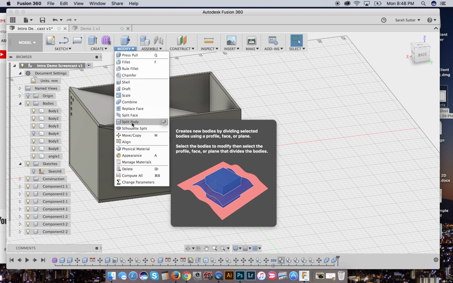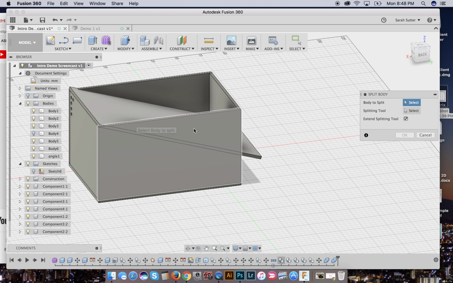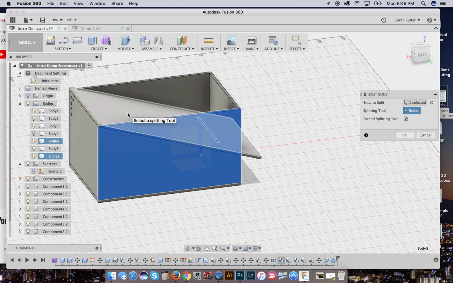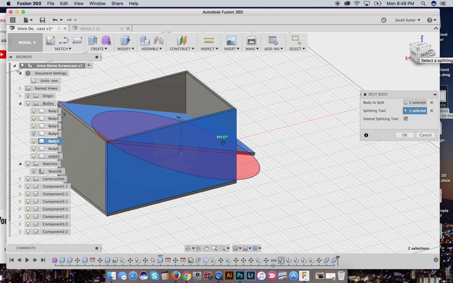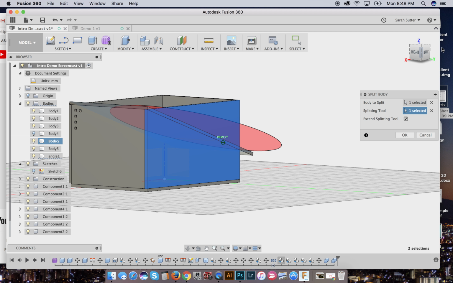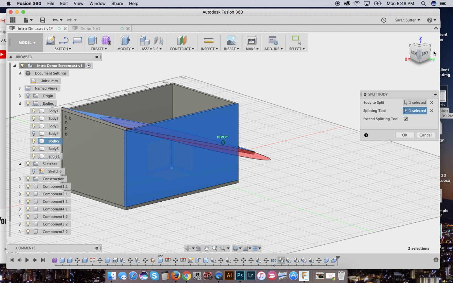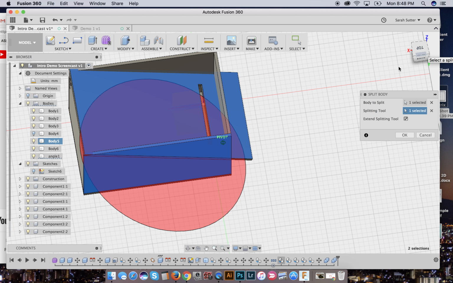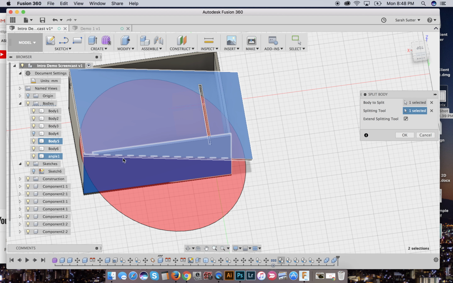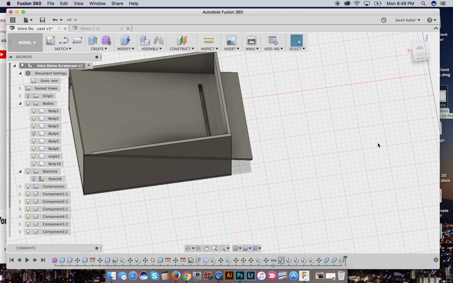split a body. The body I'm going to split is this one. And the splitting tool is going to be this plane. Let's see if it worked. That plane, yes. I want to make sure I got that top surface. That's what I want. And we want to extend that splitting tool so it's big enough to split the entire plane, right? And we say, okie dokie, thanks.